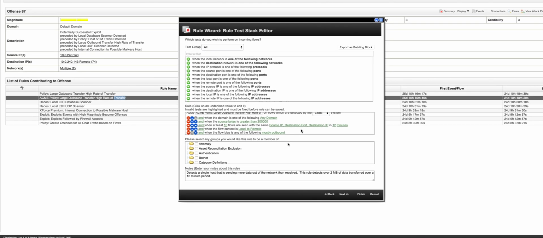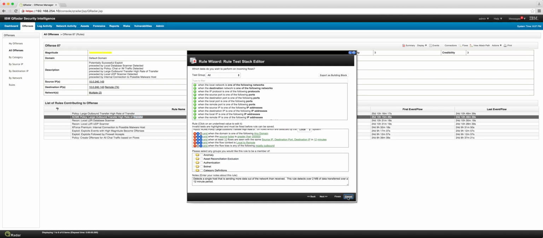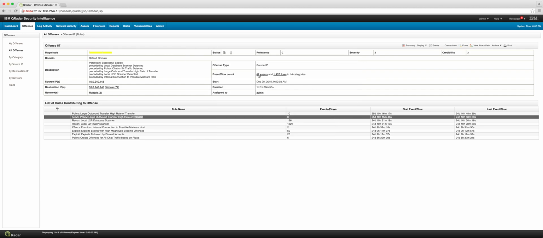So we want an offense that fires on that. QRadar combines all those and shows me that as a single event. Instead of me seeing 82 logs and almost 2,000 flows, we get all that nicely condensed into one.